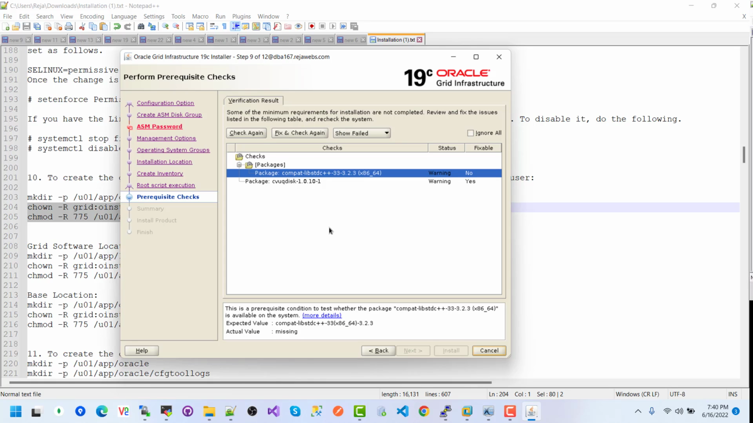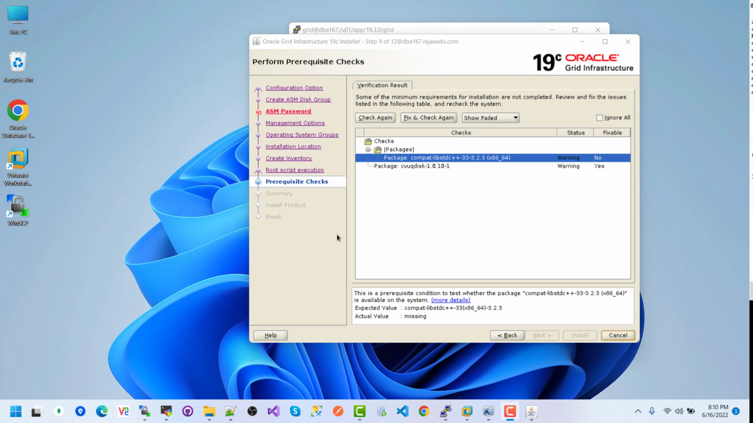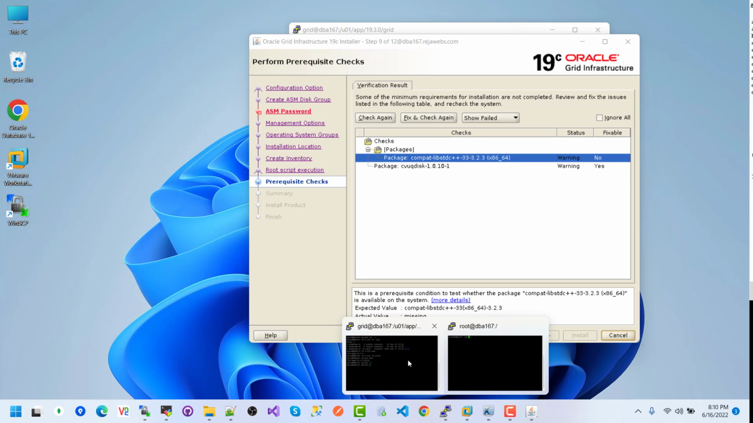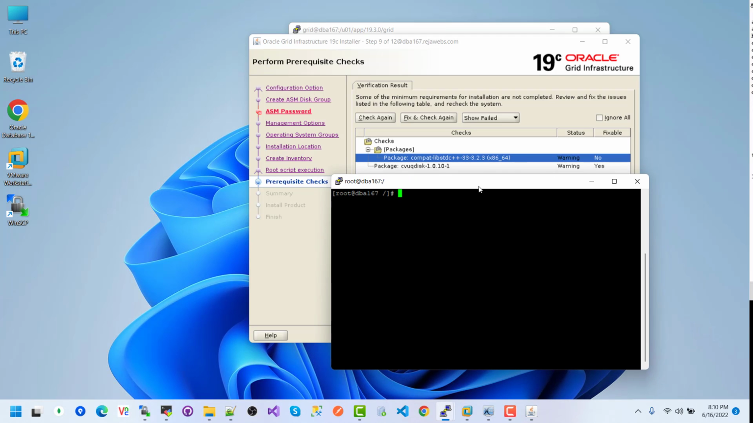And here we can see the package issue. We need to execute these two packages. This is the package name, and this package is needed to proceed to the next step. So we need to change the directory to install the missing package.